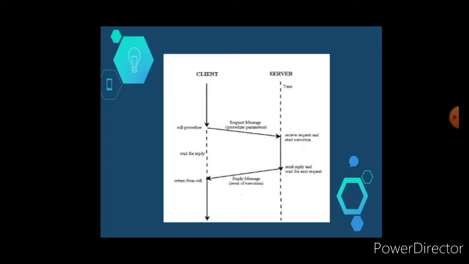Achieving syntactic transparency is not an issue, but semantic transparency is difficult due to some differences between remote procedure calls and local procedure calls. This is the client system and this is the server system. In this client system, a particular calling statement is called the calling procedure, and the calling procedure sends a message to the server system, sending a request to the server system.